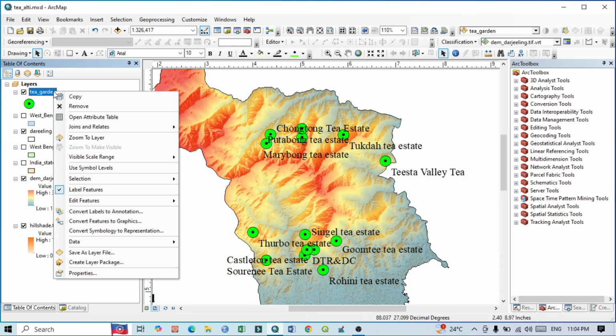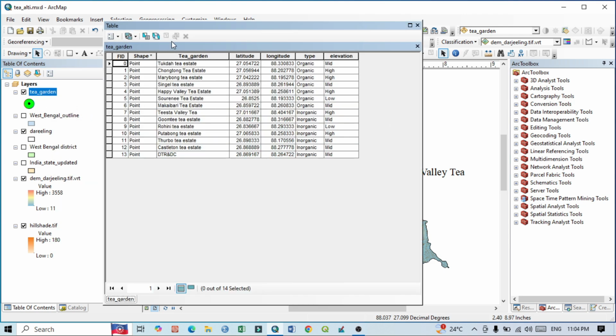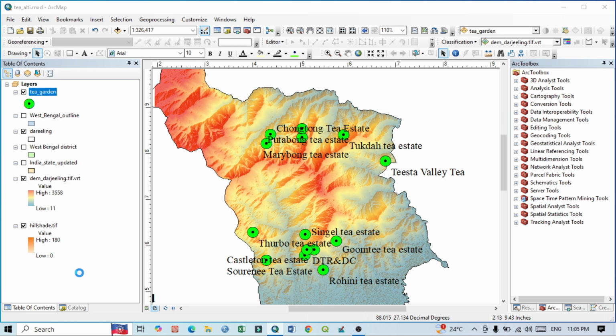If I go here and open the attribute table, then I can see this point feature has some different entities or different attributes. So the first one is tea garden name, then latitude, longitude, type, elevation. Okay, so these types of attributes come with this point feature. So I can select tea garden, I can select latitude or longitude or type or elevation. Okay, so on the basis of this we can show my map.